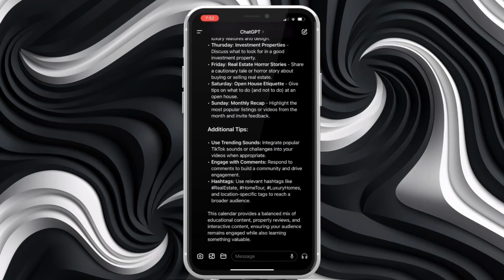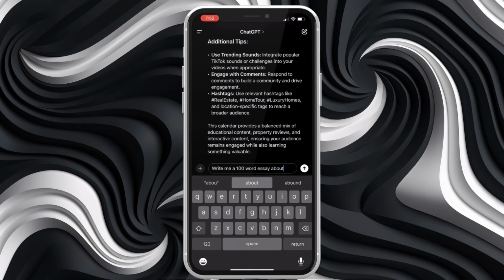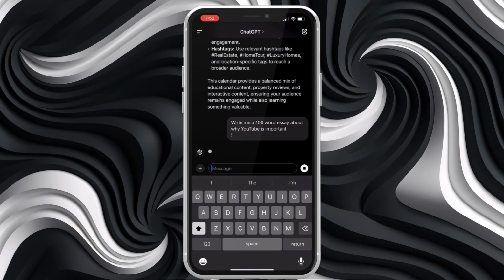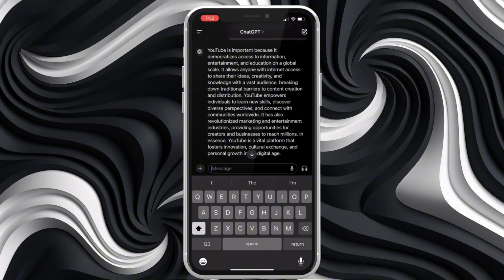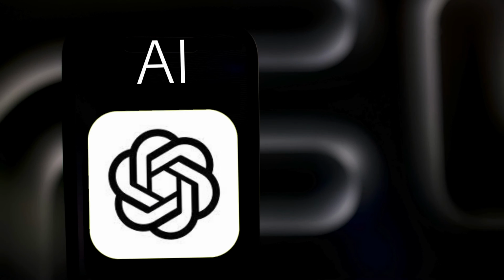You can also type in a prompt for ChatGPT as well. So let's say, write me a 100-word essay about why YouTube is important. And look at that. It hits multiple points on just why YouTube is important. And of course, if there's something that you see that you don't like, you can always take it out. And that's how to use ChatGPT.